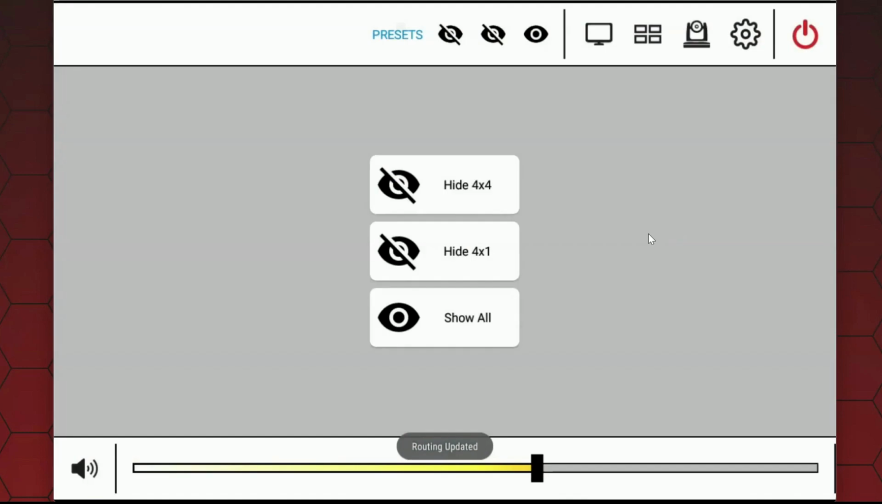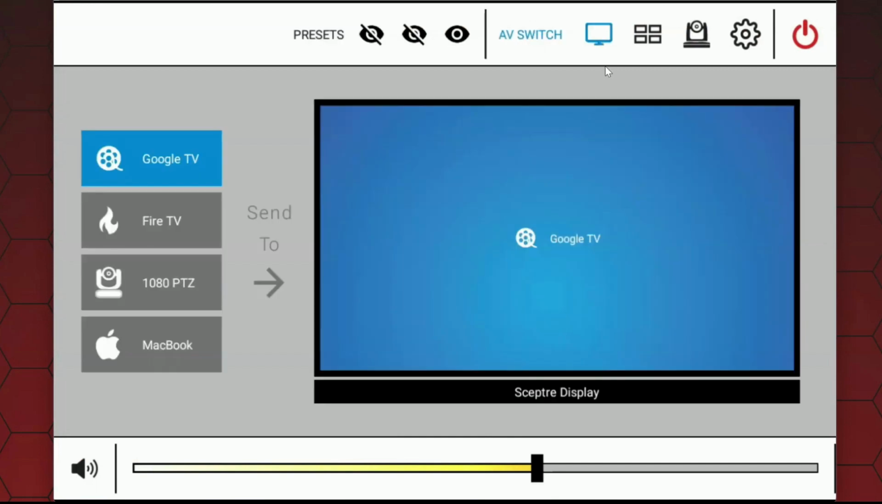Now we're going to do a 4x1. And this is important because it's going to change the interface slightly, right? Now you notice there isn't a send to all button, right? Now you just see a send to with an arrow, and it's kind of grayed out because you can't click on this. This doesn't do anything.